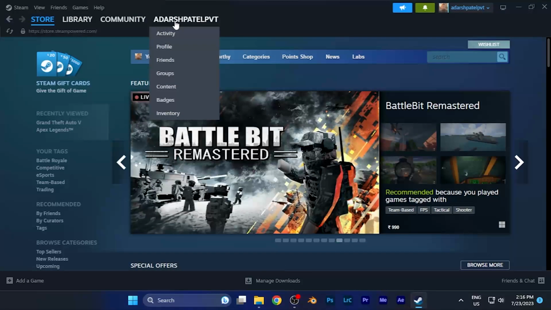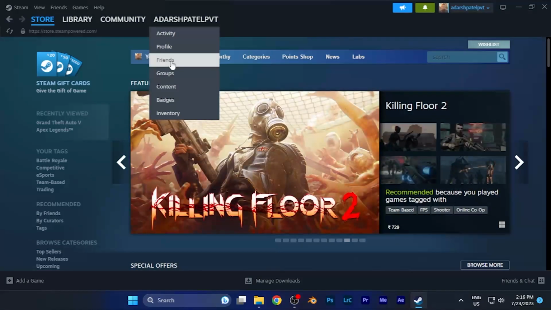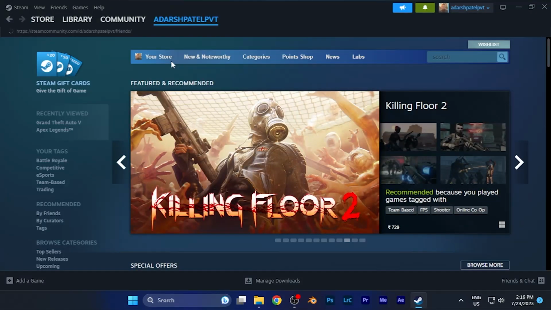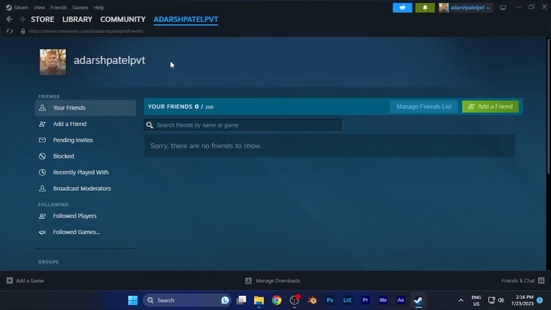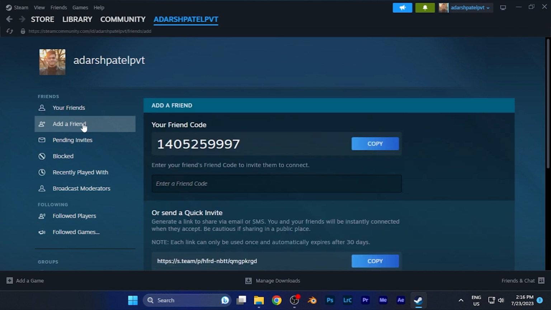So you have to hover the mouse over there, and a small window will pop up in front of you where the third option says friends. Just simply click on this option. Now you're in the settings of the friends, and from here you can add friends. In order to add a friend by their profile name, you have to go to the option of add a friend in the left window over there. Just simply click there. When you click there, you see the basic interface of adding a friend.